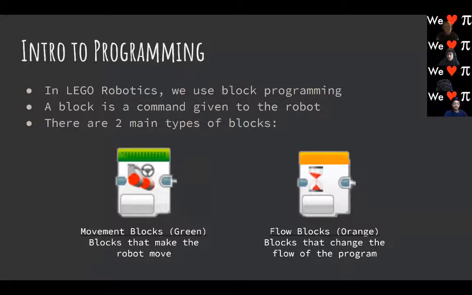As an introduction to programming, in Lego Robotics, we use block programming. So in Trino's presentation, you kind of saw that in Scratch. It's called block programming because you drag the blocks around. And in Lego Robotics, they look like these. So they're rectangular shaped boxes. As you can see, there's a green one and there's an orange one. I'll be expanding on those later.